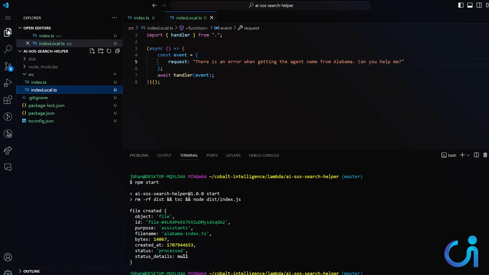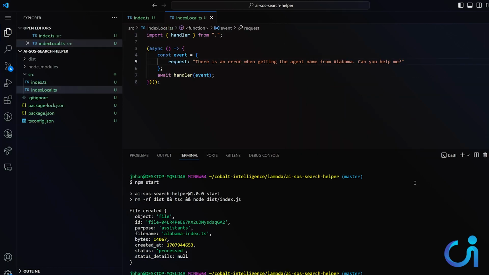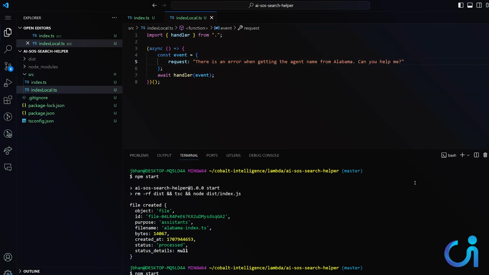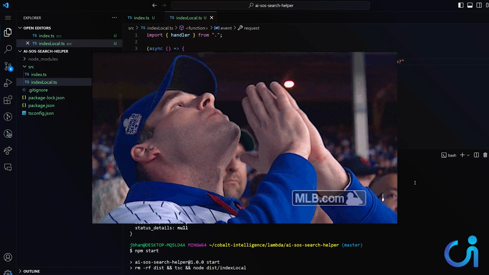Now we gotta update our package.json to point to index local. Do we already do that? No. Index local. And we don't actually officially need that .js. So now let's run this guy and see what happens. This is early days. I mean, it's a miracle if it runs that first time. We'll see how it goes.